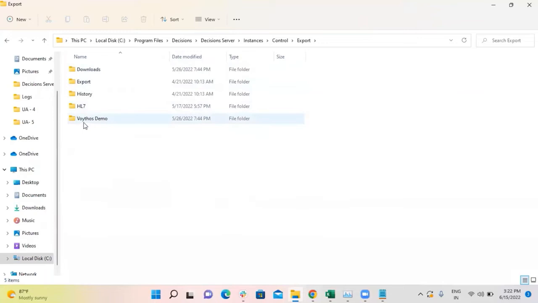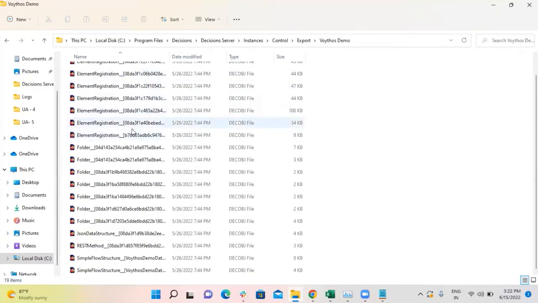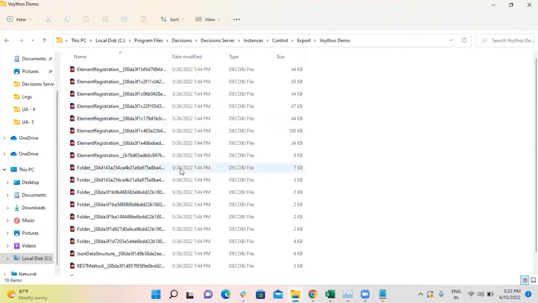So say for example, this was one of the projects that I have downloaded, that I have tried to export from my instance. It has created a folder inside of here, and inside that you'll be able to see the different elements which I downloaded as part of the project.